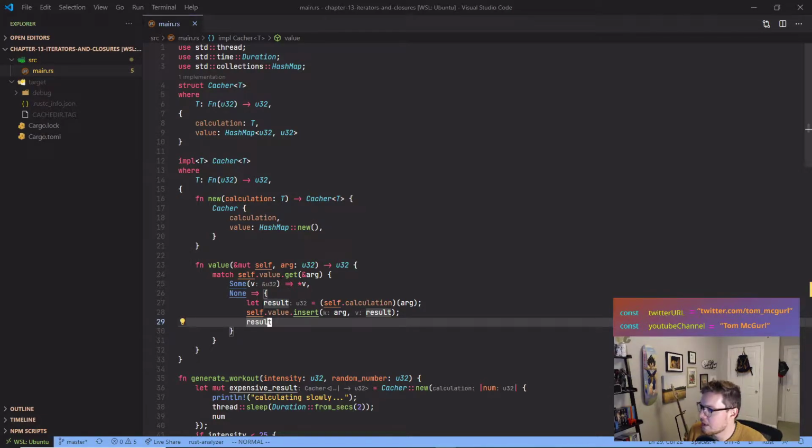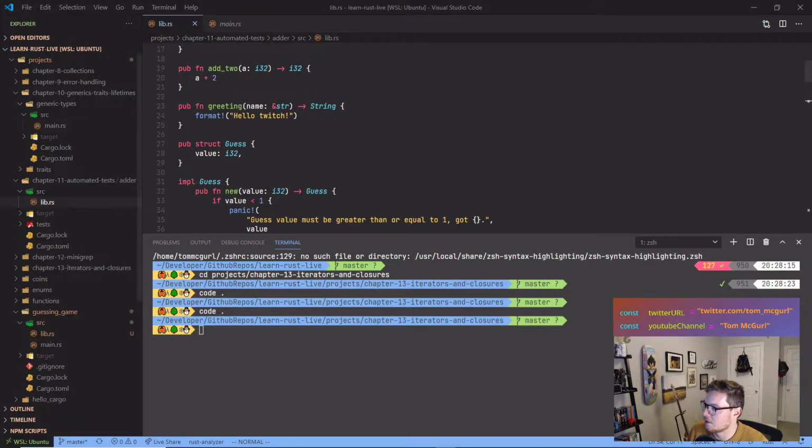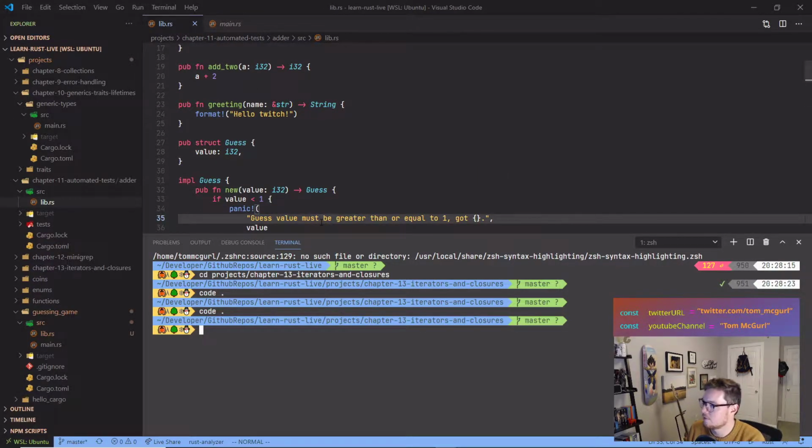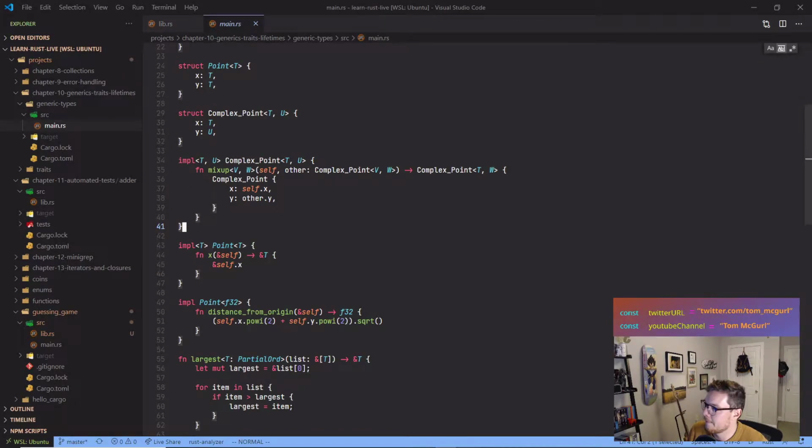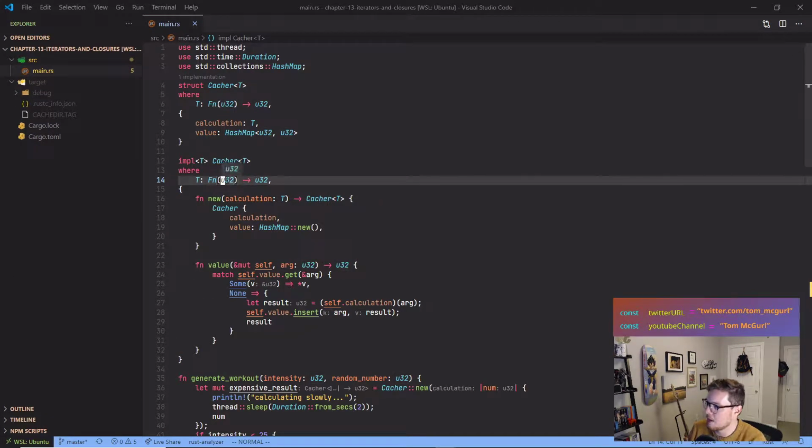Okay, so let's see how we can make this generic. We wanted to take a generic type. And as we've seen, we've seen generic function signatures. They look something like this. So let's see if we can do something like that. Maybe we have to do it like this.